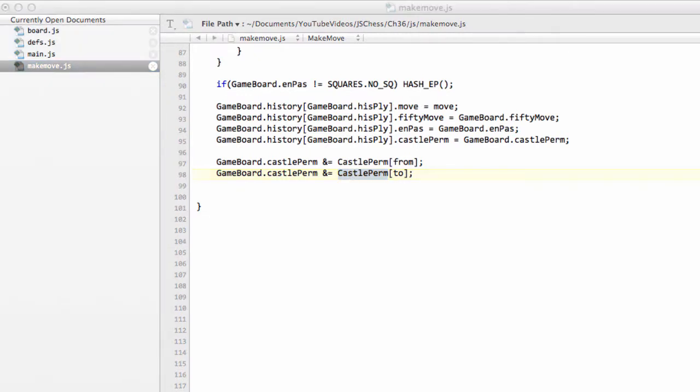And now finally, because we've hashed out our en passant square if it was set, we've stored it if it was set in our history, we can now set the en passant square to no square.